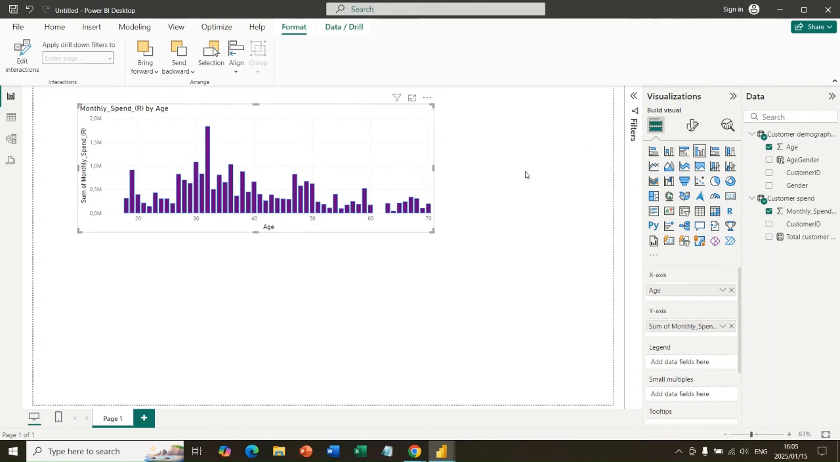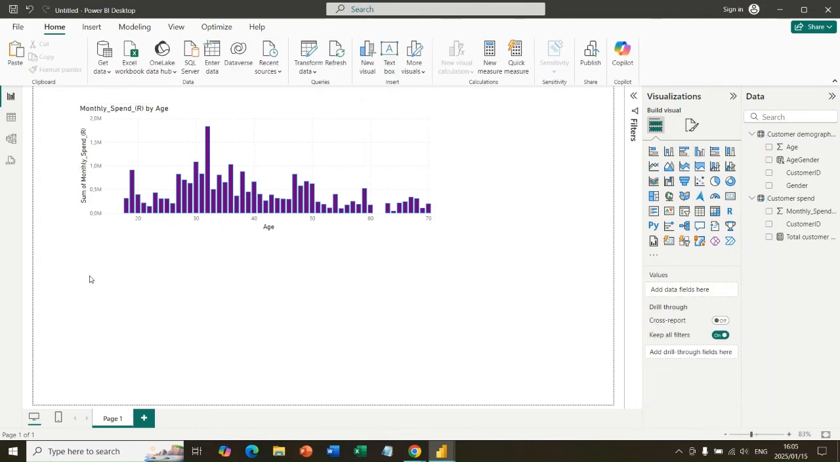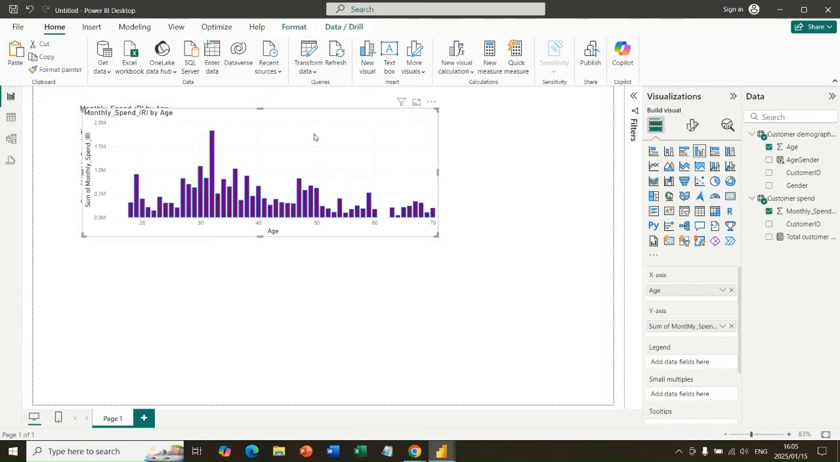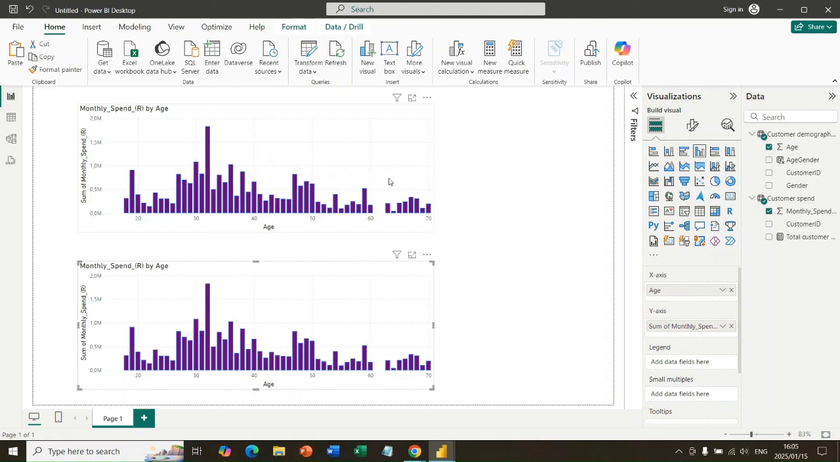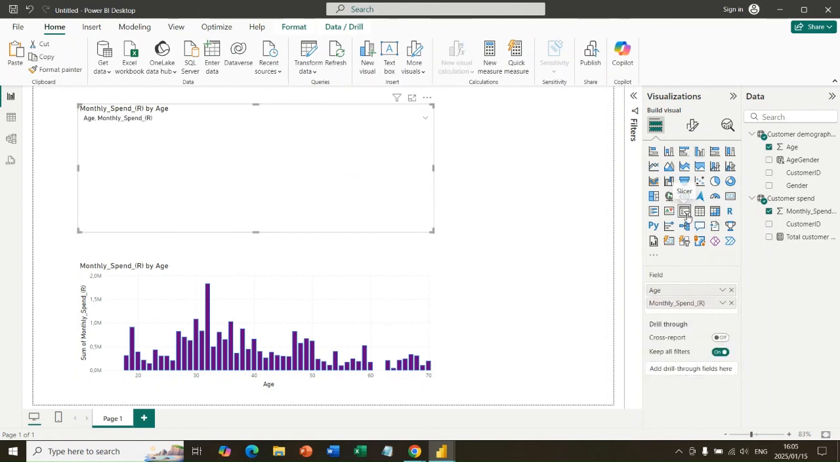PowerPoint, we can say copy, and we can paste the visualization. Let's just paste it there. So that we're going to keep this as our original, and we're going to convert this one into a slicer. Just slicer, that's a slicer. So we drag the relevant field and we change it to a slicer.